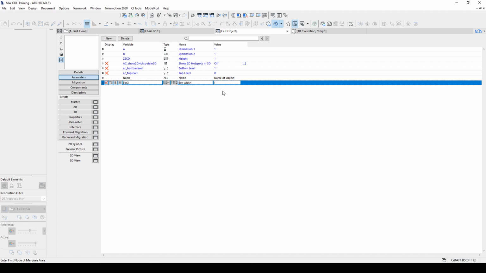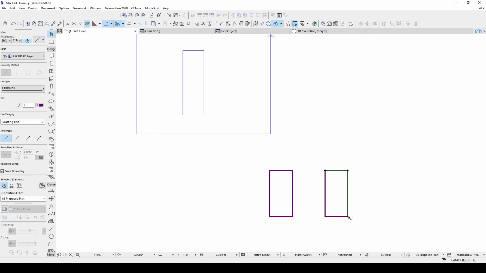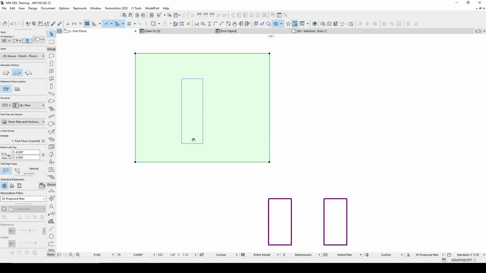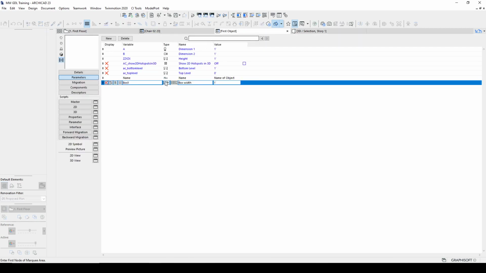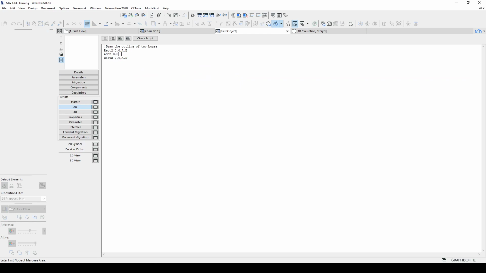But let's see what happens. So now, because the spacing is 0, it's just creating two boxes on top of each other. So I can't see the other one. Now I'm going to go back to my 2D script, and I'm going to go A minus box X. Save.